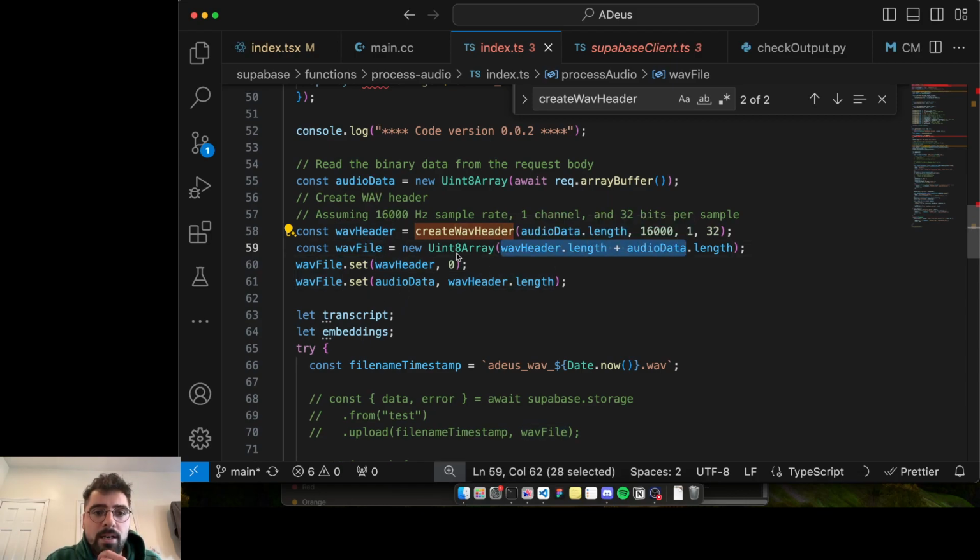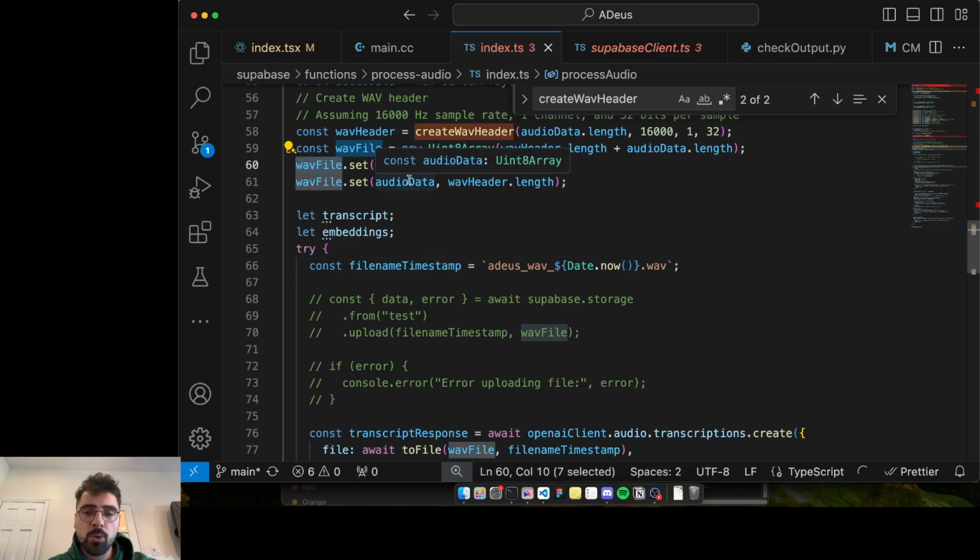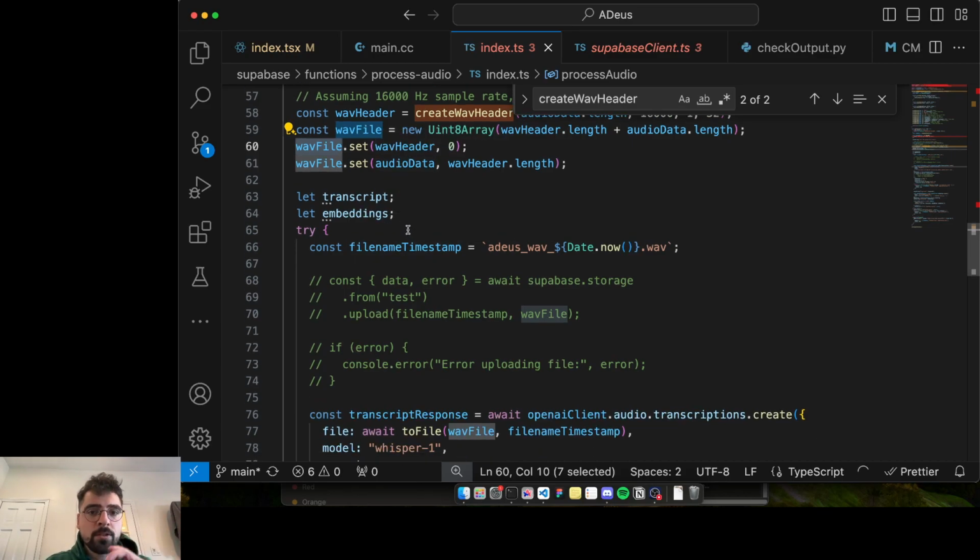Basically, create an array of the header size and the audio size, and then add the header and then add the audio data. And now we have a WAV file that is saved in memory, so we don't save it to the disk because we don't need to, and we can send it to OpenAI.